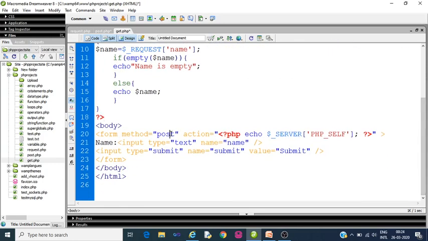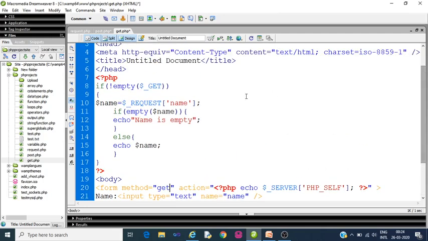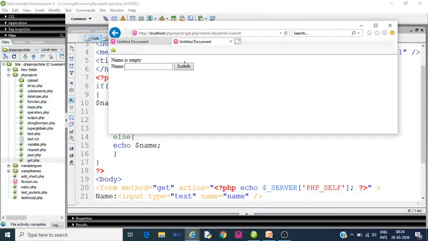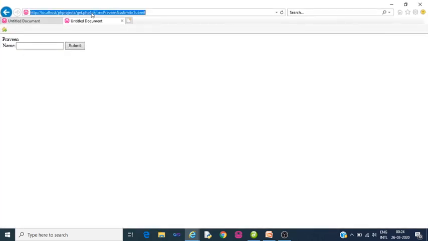Now method has to be get, so that $_GET stores form data. Now empty. Here we have to change to $_GET. Save it. Press function 12. Now we can check it here. Submit. Name is empty. Submit. Praveen. You can see here the data is name is equal to Praveen.